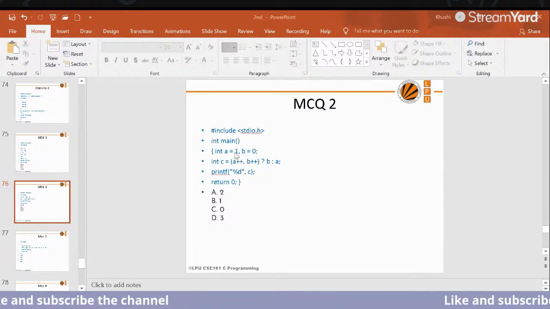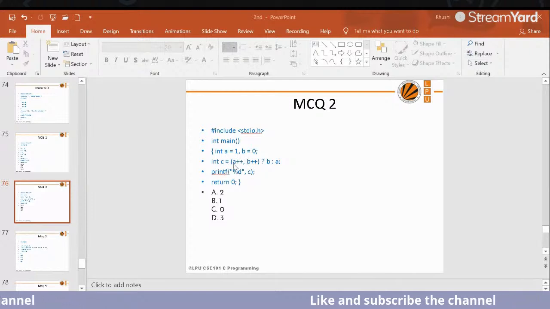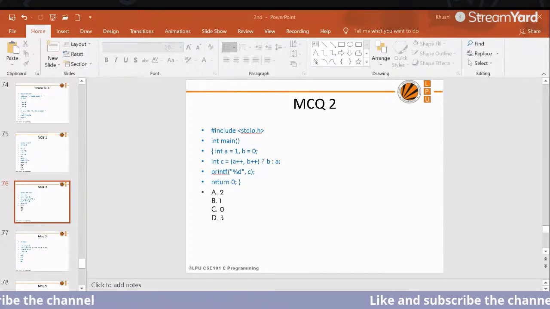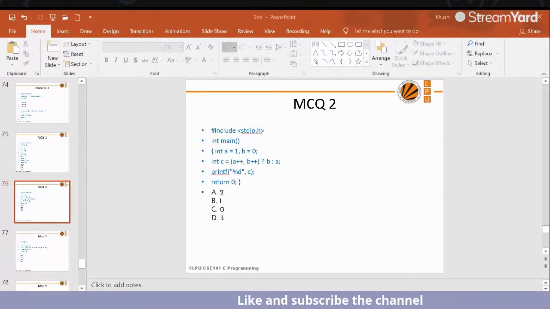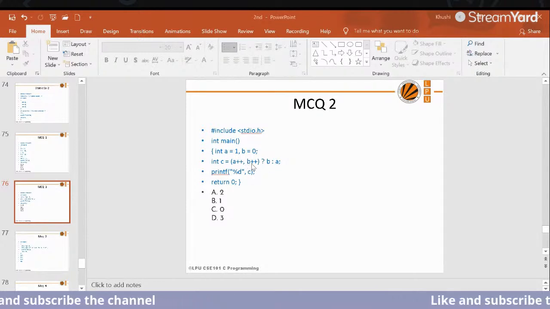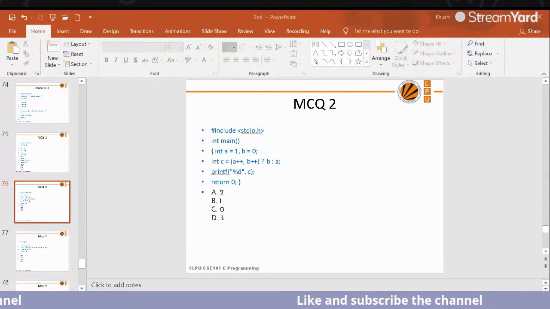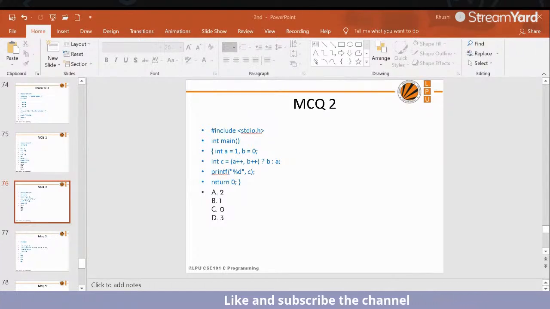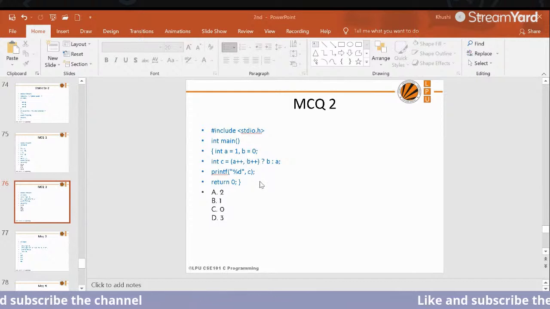So I'm just going to put my values here, that is 1 and 0. So 1 comma 0, what does that mean? Is it any condition? Conditions are like a is greater than 0, a is equal to 0. I'm not getting what a comma b, 1 comma 0, is denoting. Are you guys getting it? Tell me, what do you think it is going to print as C?